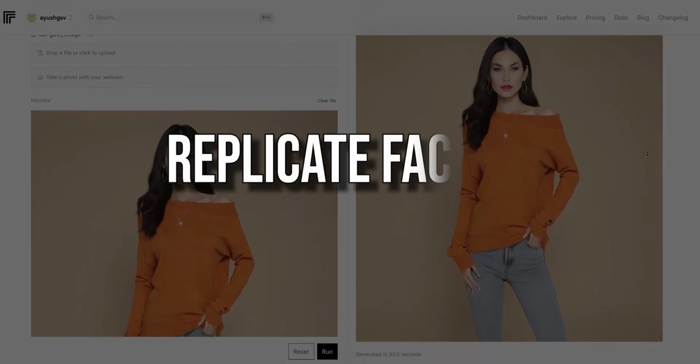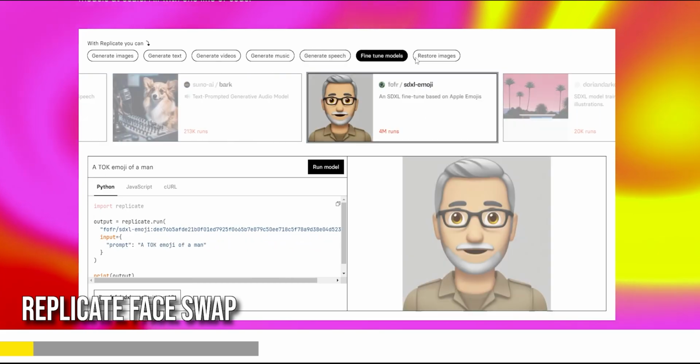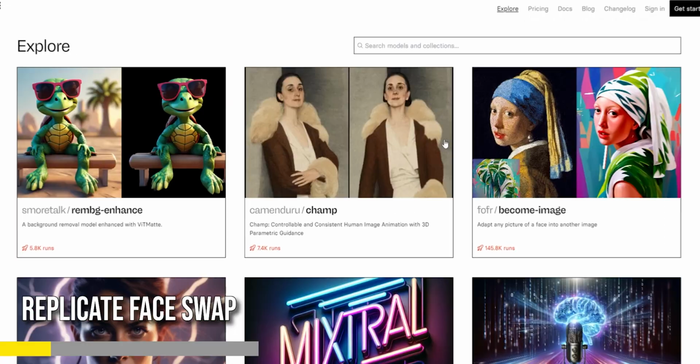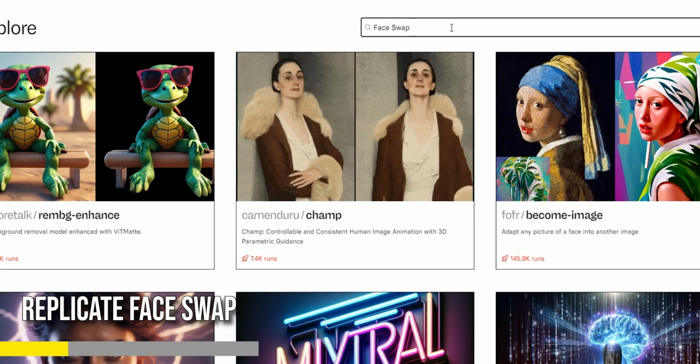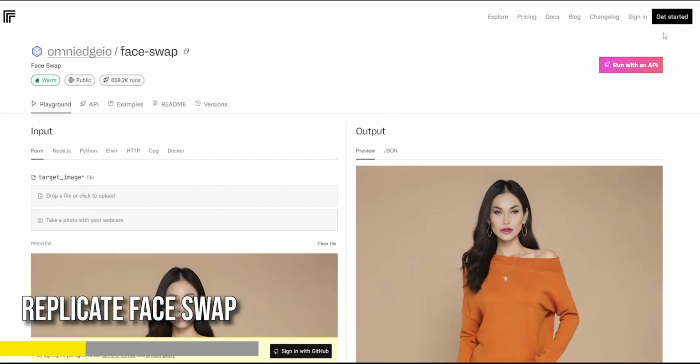Next is the Replicate FaceSwap. Replicate offers a vast library for every use case. To get started, visit the Replicate homepage and click on the Explore button. In the search bar, type FaceSwap and you'll find many tools. For this tutorial, I'll select the Omni GeoSwap tool. If you're visiting Replicate for the first time, you must sign up with your GitHub account.